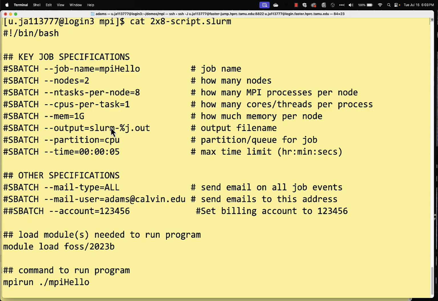then tell SLURM to stow our output from the program in a file named slurm dash, followed by the job number, followed by .out. You can name this file anything you want, but specifying the %J job number will give this file a unique name. We then tell it to use SLURM's CPU partition, and then specify 5 seconds as its maximum runtime. This is a short program, so even 5 seconds is overkill.